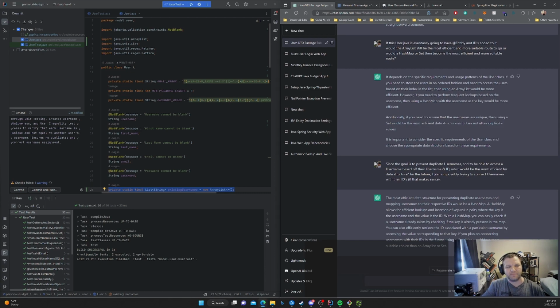Then, would I use just the username, or the ID, or both the username and ID? That's where I'm trying to go with this question. Since the goal is to prevent duplicate usernames and to be able to access the username based off the username and ID, what would be the most efficient data structure? And I just realized I put "I'm the future," not "in the future."